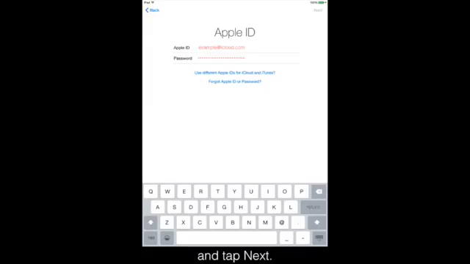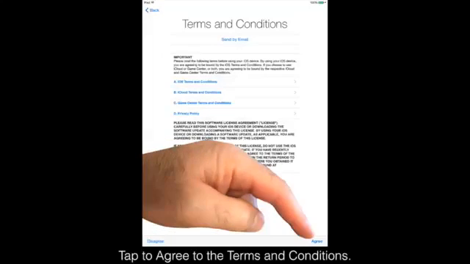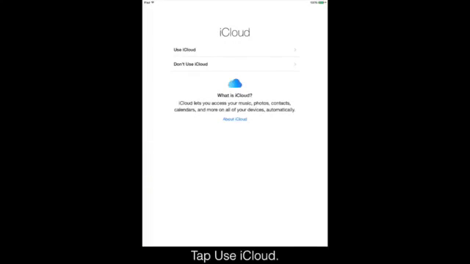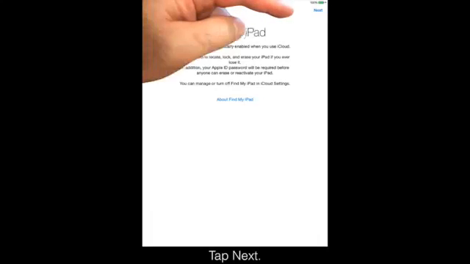And tap Next. Tap to agree to the terms and conditions. Tap Agree to confirm. Tap Use iCloud. Tap Next.